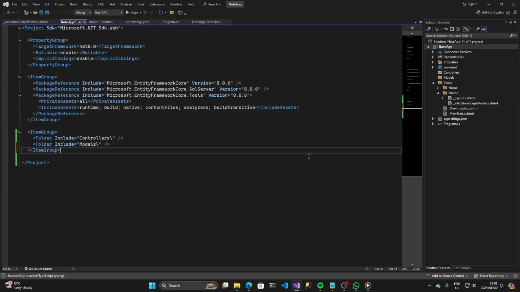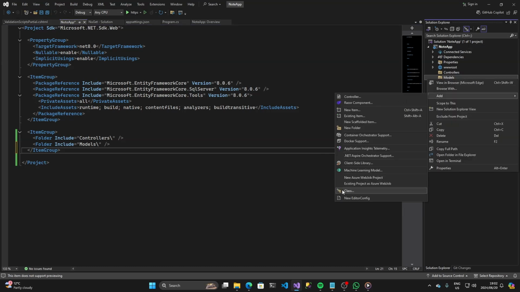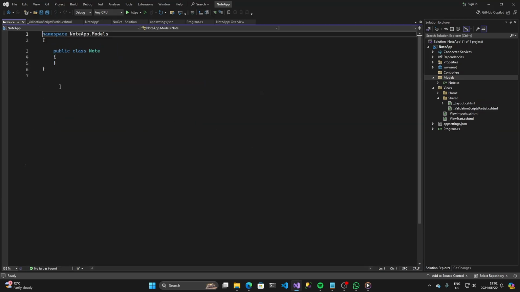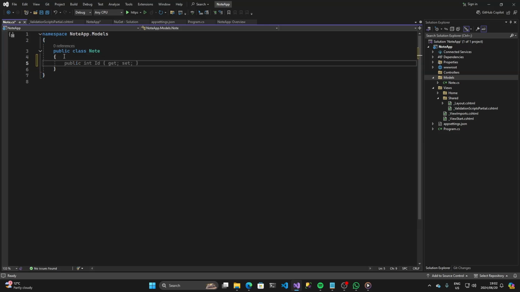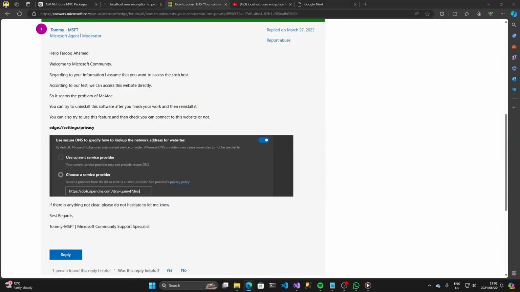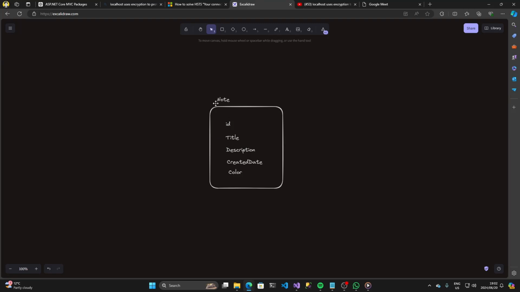Okay, so our project is ready, right? We are starting everything from scratch. All right, so now let's go to models and let's create a model for nodes. Let's go to class and let's say node. All right, so now we have a class called node. In this class of node, we're gonna create the ID, right? It's basically as it is, like this. Here, like this. So we have a node, ID, title, description, created date, and color. So we're going to use all that.